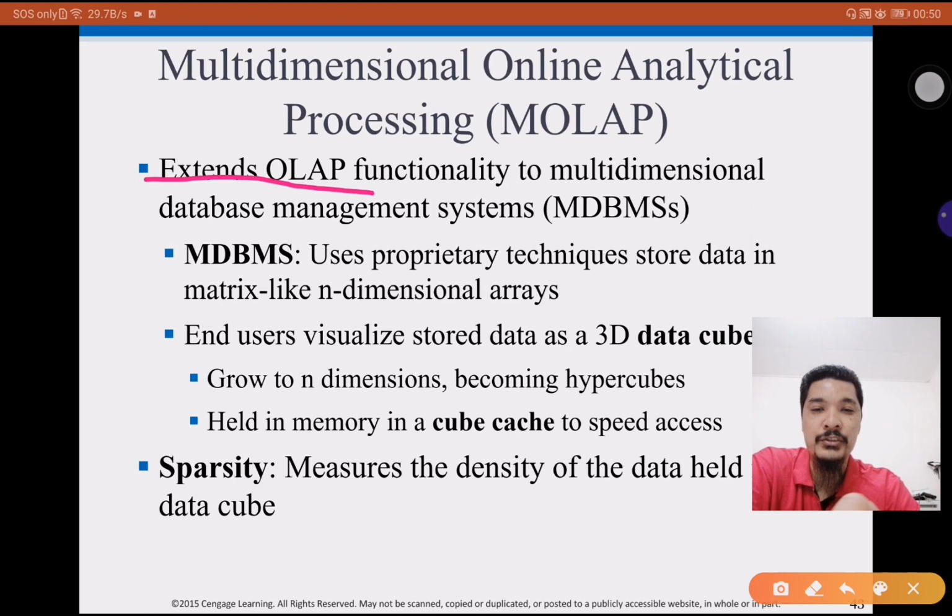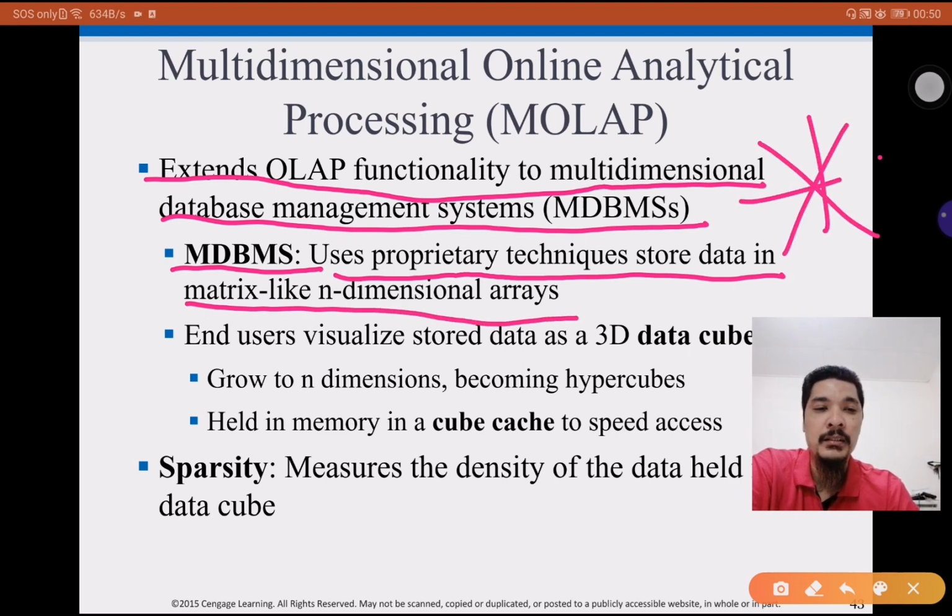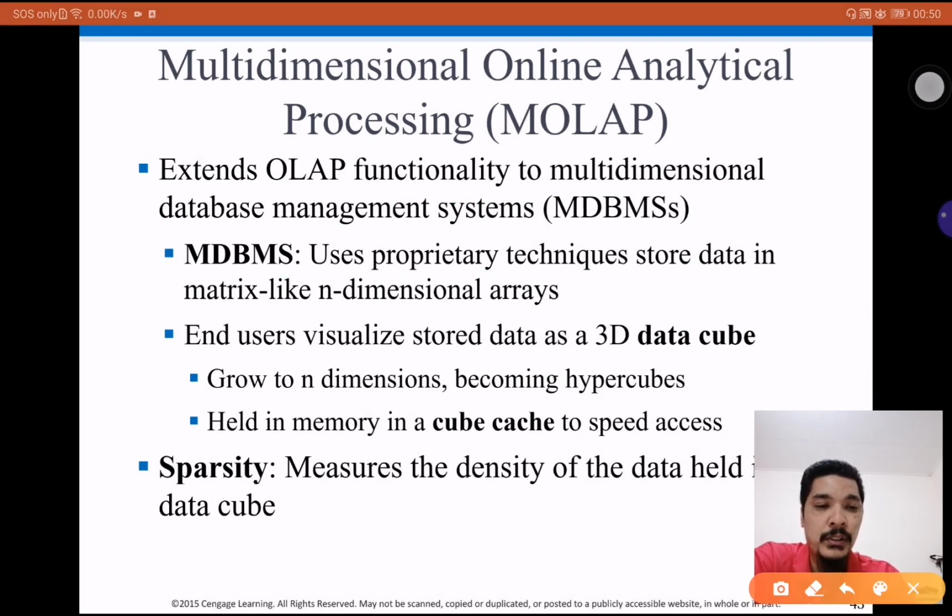Another extension of the OLAP: facility for a multidimensional database management system. And MDBMS uses proprietary techniques to store data in matrix-like n-dimensional arrays. Matrix means it can combine like this. Otherwise, before we would use rows and columns. In multidimensional, we can use a matrix. And also in this environment we have a 3D data cube.